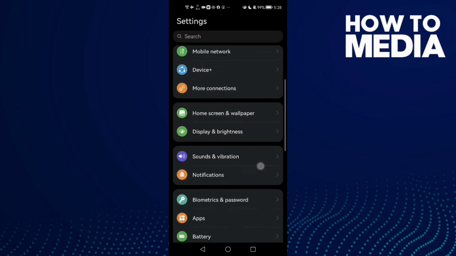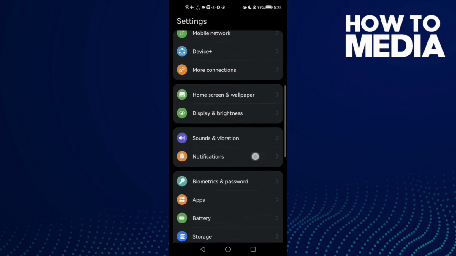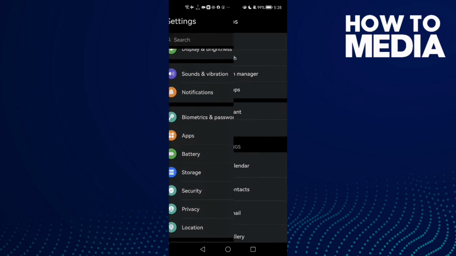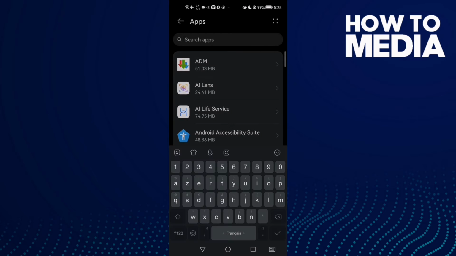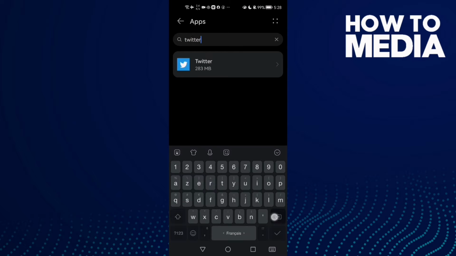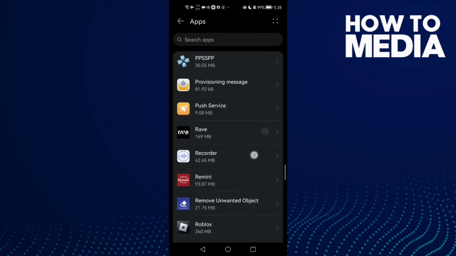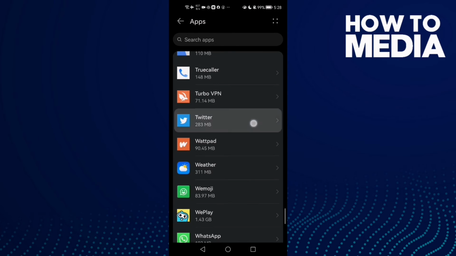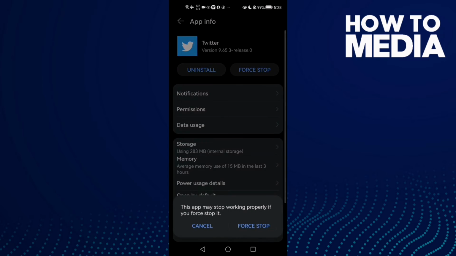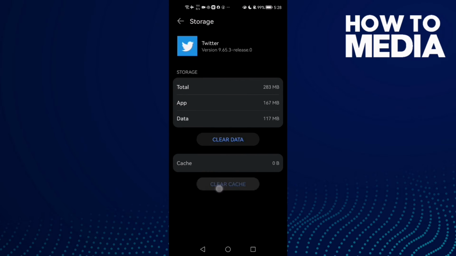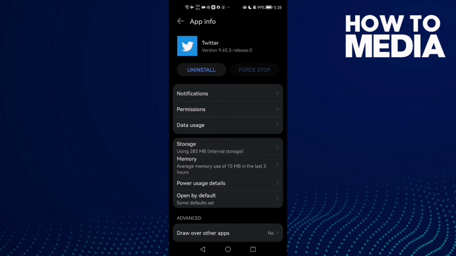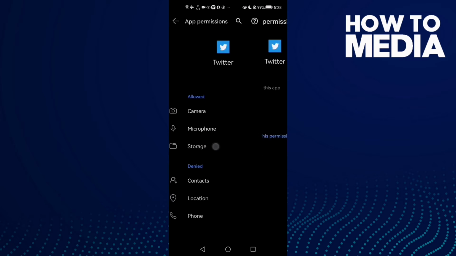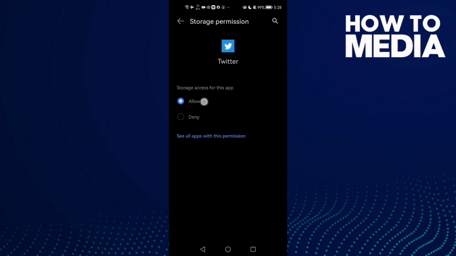First, open settings and now scroll down until you find here apps and then apps again, and now just type Twitter, or you can just scroll all the way down until you find here Twitter and then click on it, and then click force stop and go to storage, click clear cache, and after that go to permissions and check storage and make sure it's allowed.